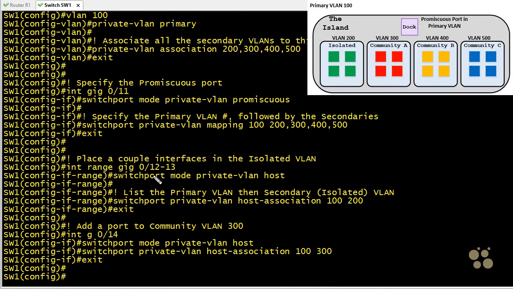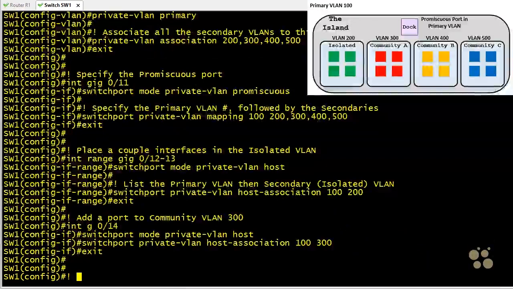So the big difference here between ports 12 and 13 and port 14 is that we've linked port 14 to the secondary VLAN of 300, which is a community VLAN. So the good news is for this port, any other ports that are also part of VLAN 300, they'll be able to communicate with each other because they are in the same sub-VLAN or same subdomain or same community as each other.